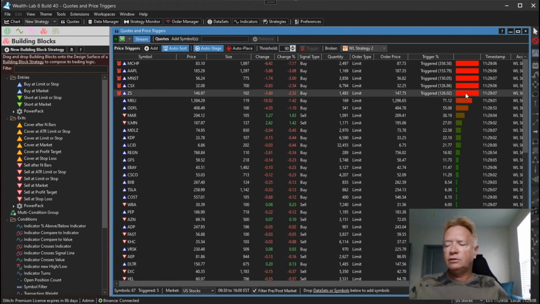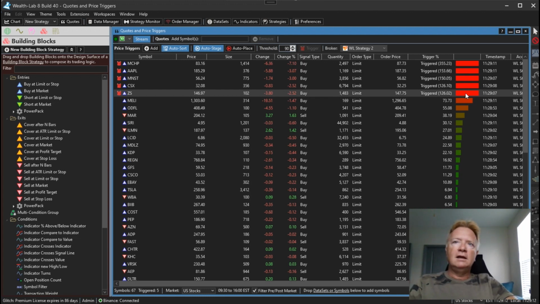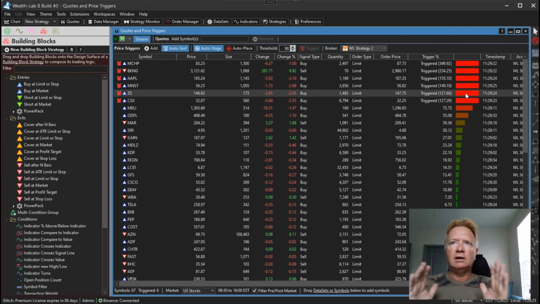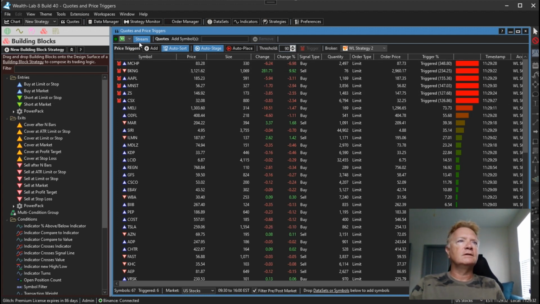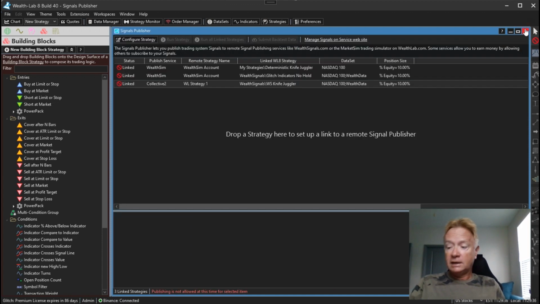So it's a way to execute and trade a limit system which might otherwise be impossible due to the sheer number of limit orders that are generated every day. The quotes tool lets you see what's happening in the market and only submit the orders that are getting triggered. Okay, so let's close that out. That is our Collective2 tight integration.